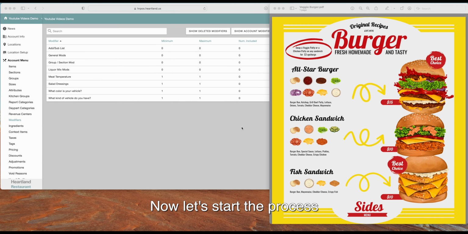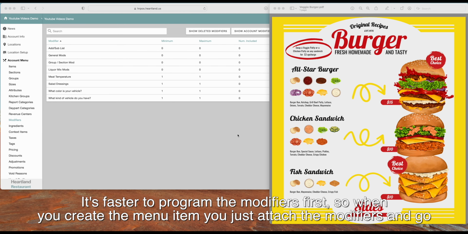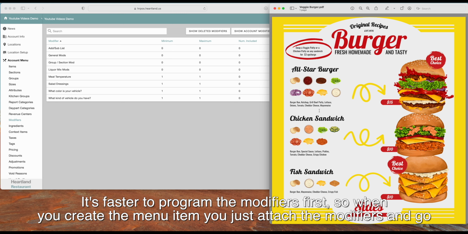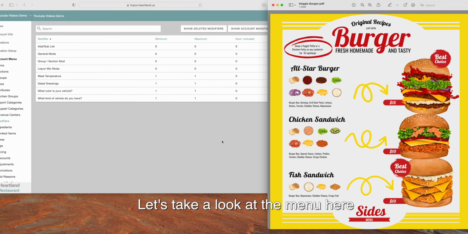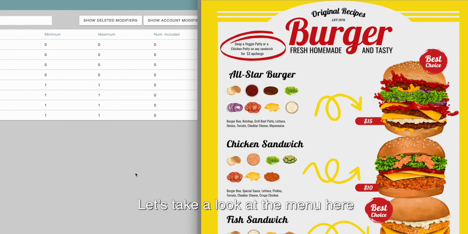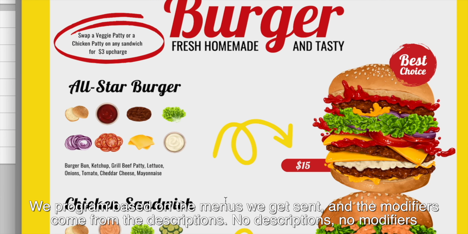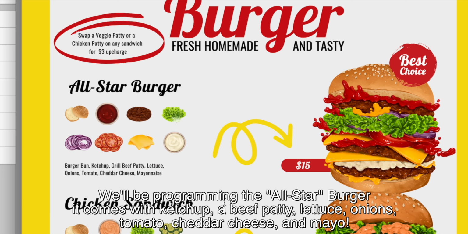Now let's start the process. It's faster to program the modifiers first, so when you create the menu item, you just attach the modifiers and go. Let's take a look at the menu here. We program based on the menus we get sent, and the modifiers come from the descriptions. No descriptions, no modifiers. We'll be programming the All-Star Burger. It comes with ketchup, a beef patty, lettuce, onions, tomato, cheddar cheese, and mayo.